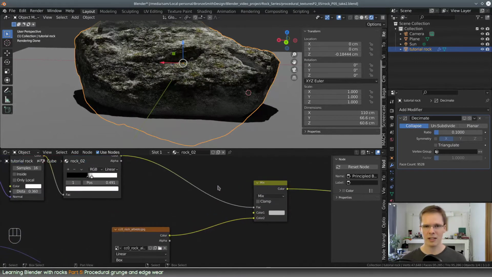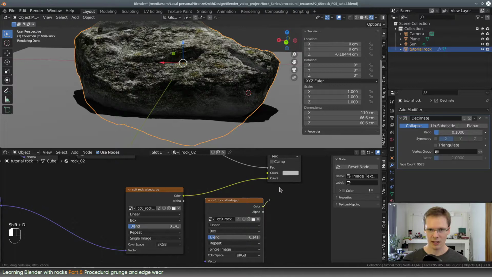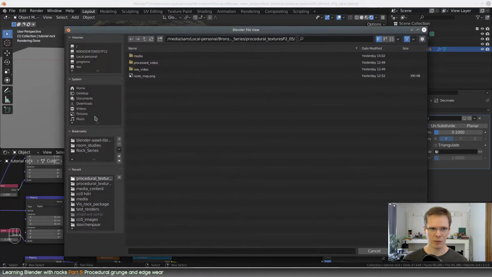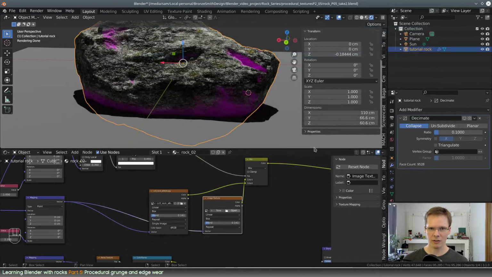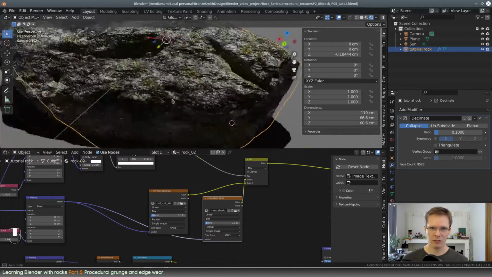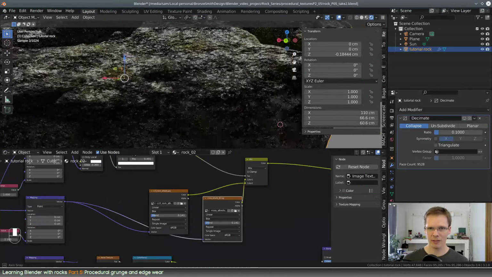Now a good way to create a colored grunge map is to mix in another map. If I just duplicate this, add this in here, and then pull in another one like this, close that, and then open up another texture, a moss texture, what happens is it would mix in the moss, which looks good, but not quite the look we're going for at the moment, but it does look good.